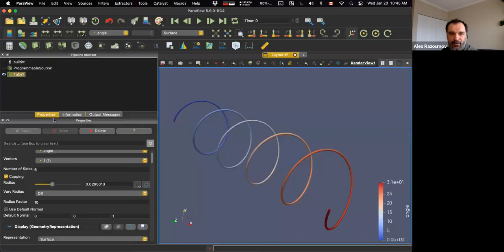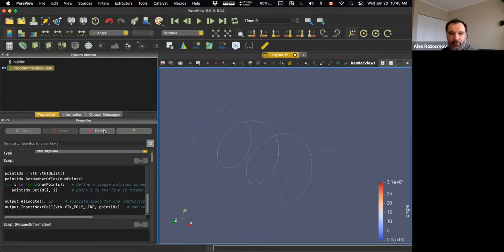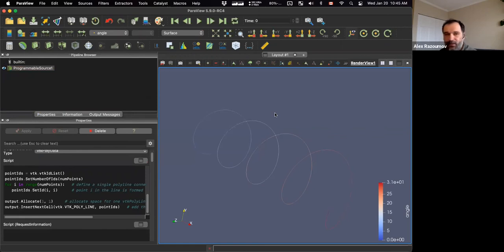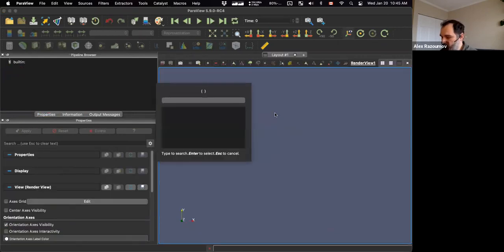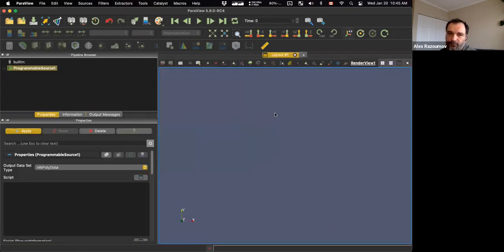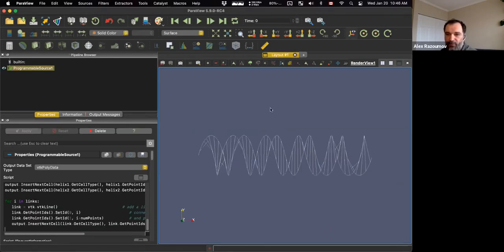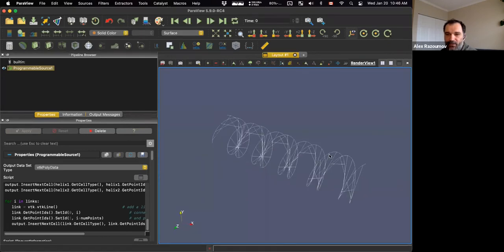So let me switch to ParaView, and actually, let's start from scratch. I'm going to call the programmable source. And then it's VTK poly data, and into this, I'm going to paste the code from the slide. It's a longer piece of code. So here's the code from the slide. We hit apply, and we see 2 lines and 60 links.